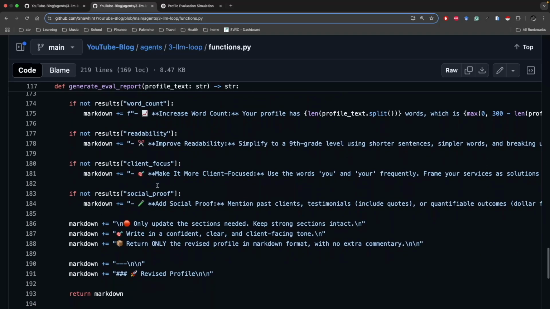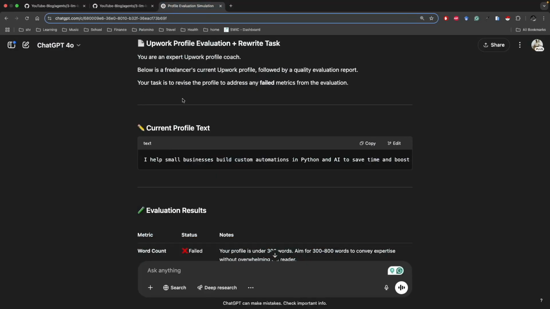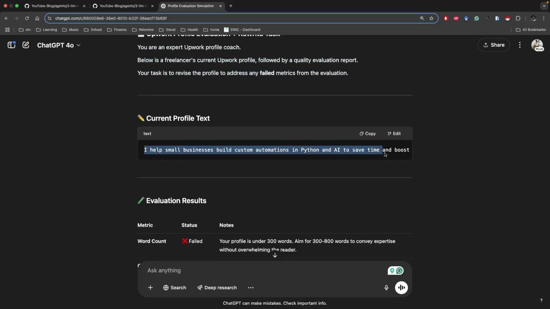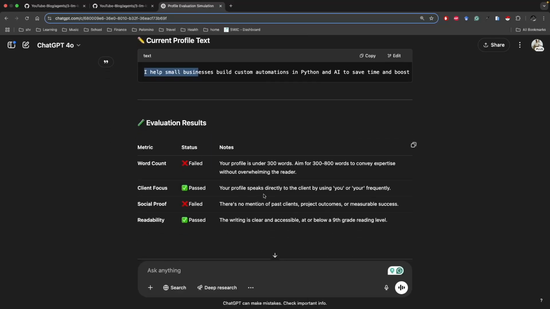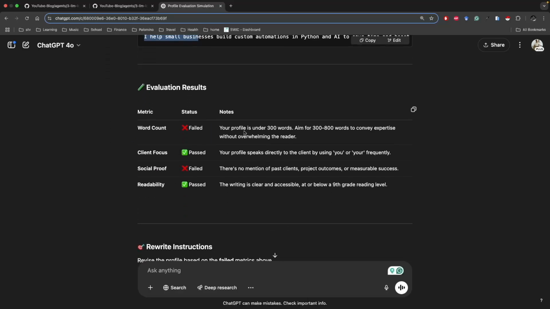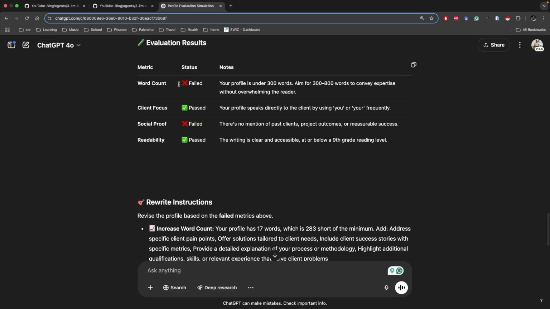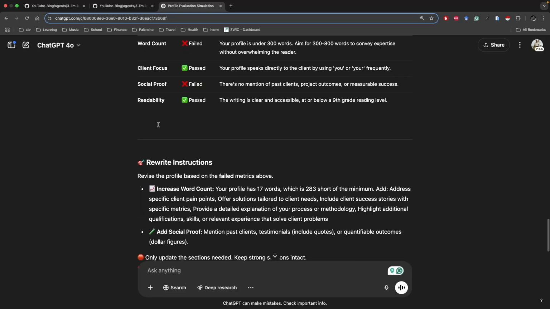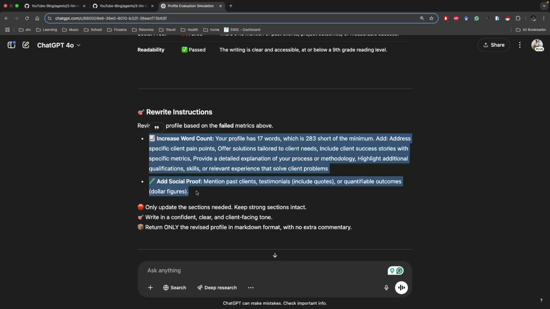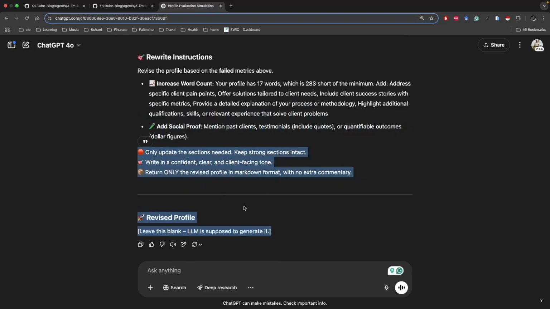So it's kind of hard to see what's going on here, so I had ChatGPT write it out. Basically it's this pre-canned thing where it has this preamble, "Upwork profile evaluation and rewrite task." Here it'll paste the most recent version of the profile's text. And then it'll summarize the evaluation results here. There's this little table for each of the evals. And then finally it'll have rewrite instructions. Since just word count and social proof failed, it'll have these pre-canned instructions on how to improve those, and then I'll have this final text here.